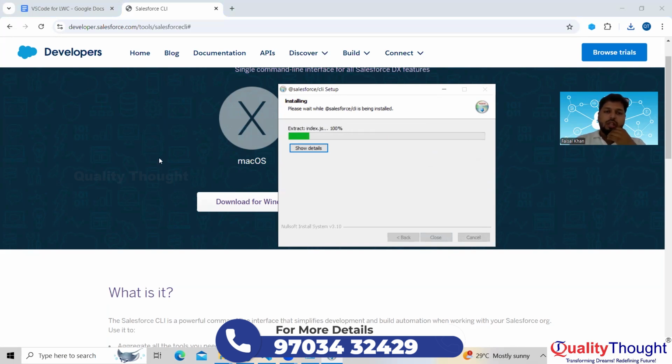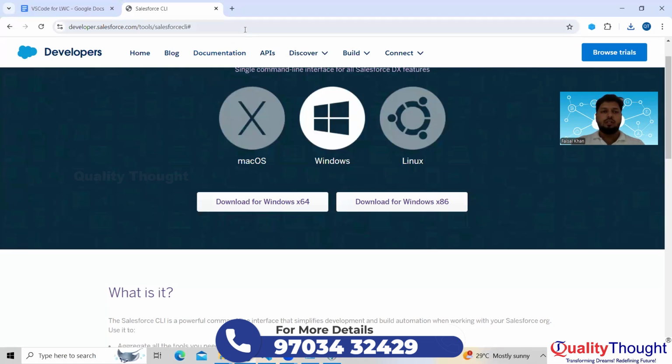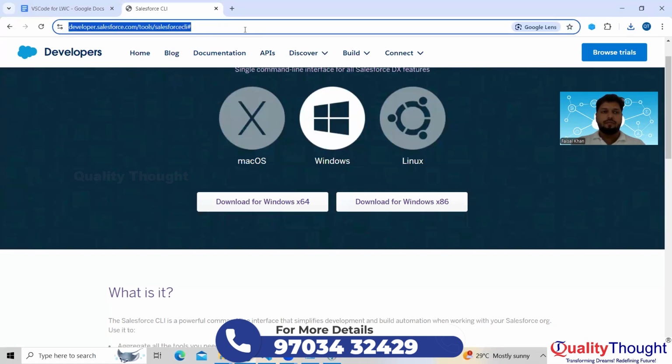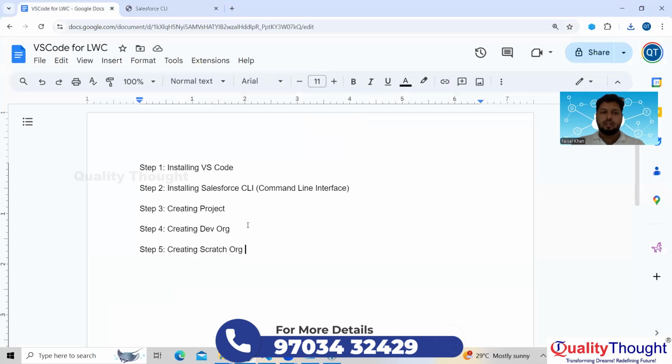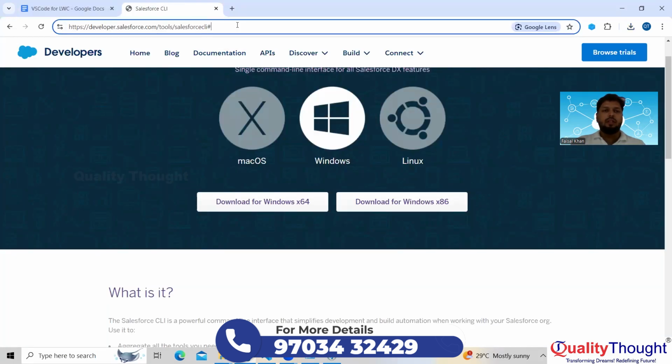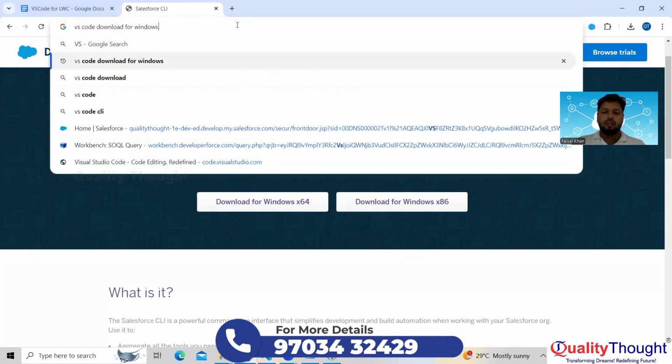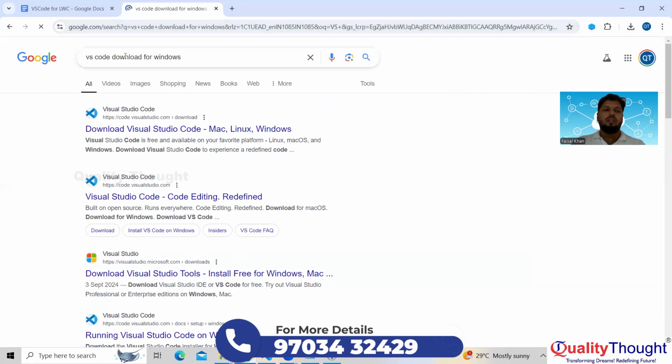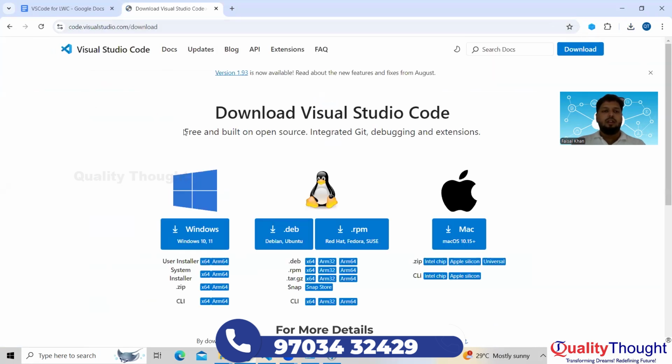Now, same goes for this document. I'll simply copy the document, and here you can also access this document. I'll provide the link in the description. Apart from that, let me take you to VS Code. You see, simply search VS Code download for Windows. If you're using Windows or Mac, you can go to the same link. Done.